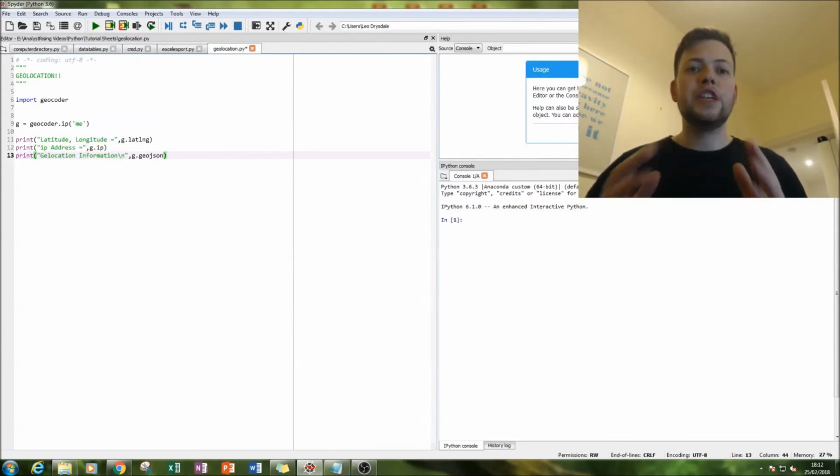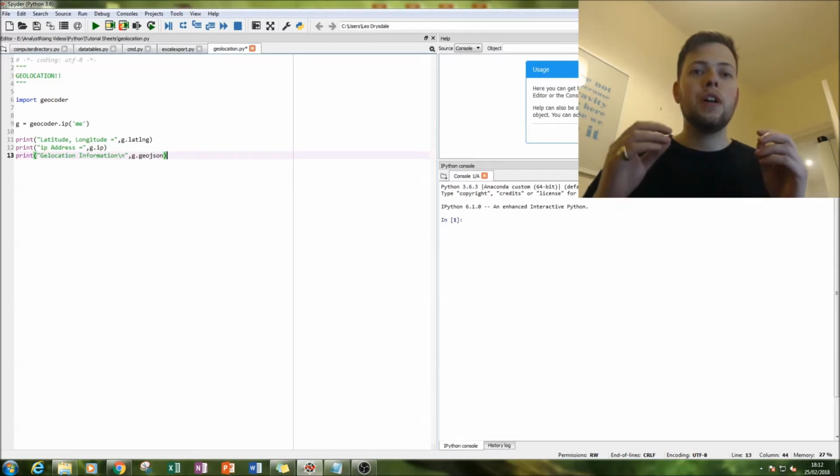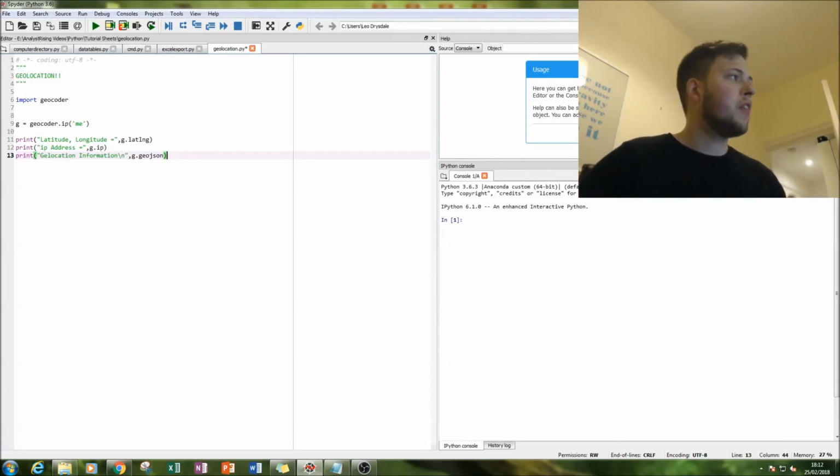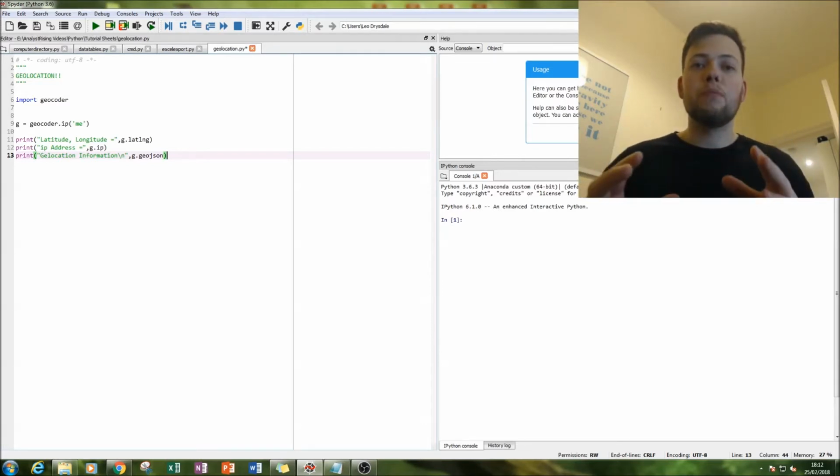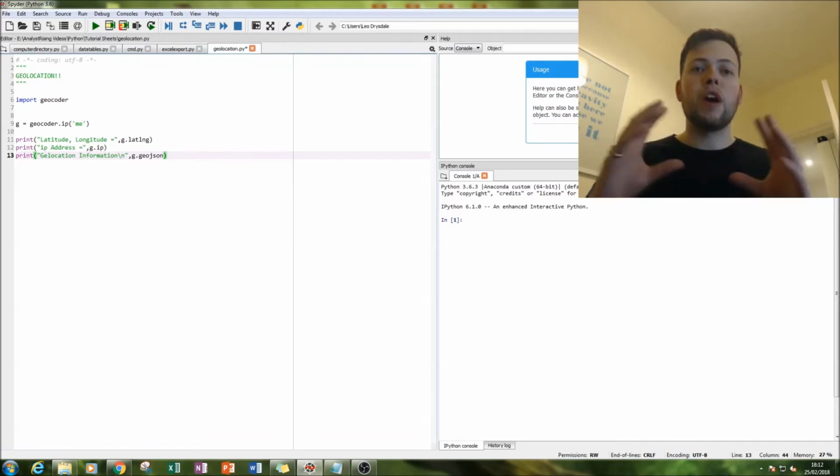Today we'll be looking at geolocation. We're getting your latitude and longitude information, as well as where you are geographically, using Python. Then we're going to be using Google Maps to show you a map of where you are.